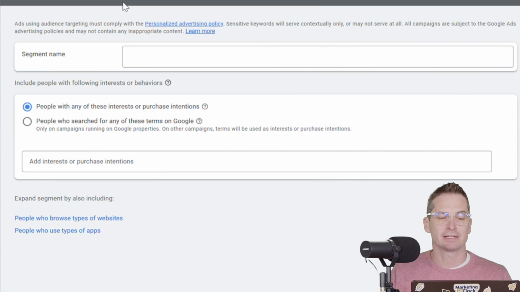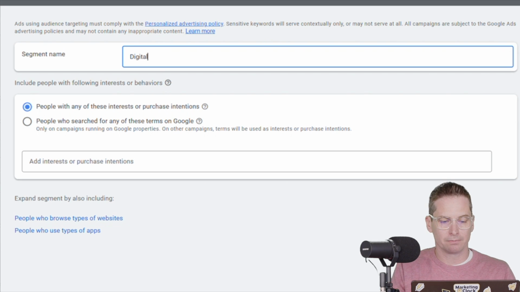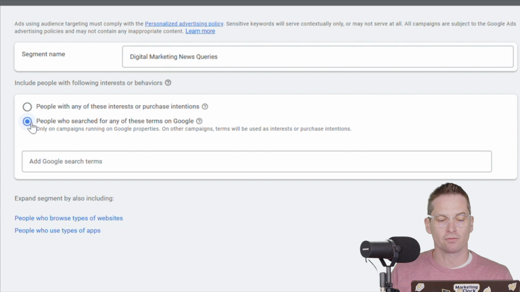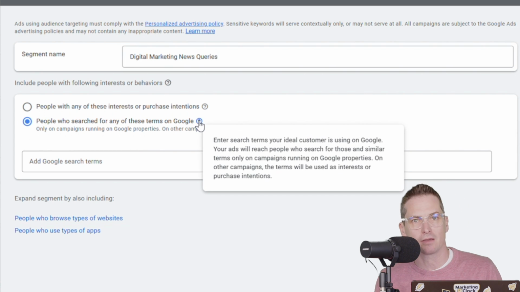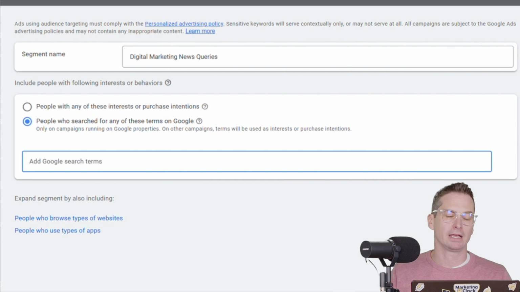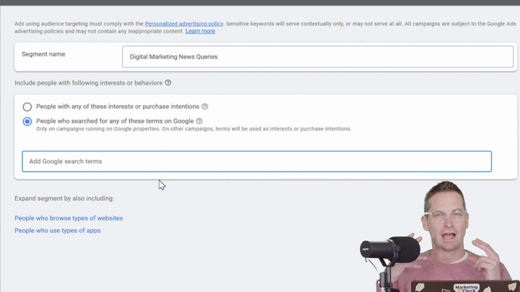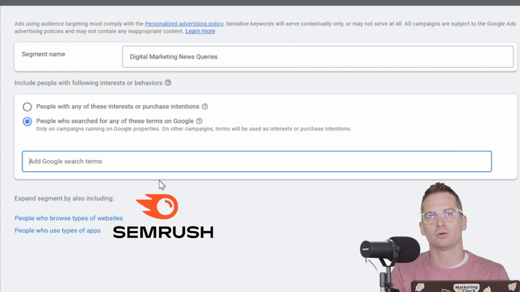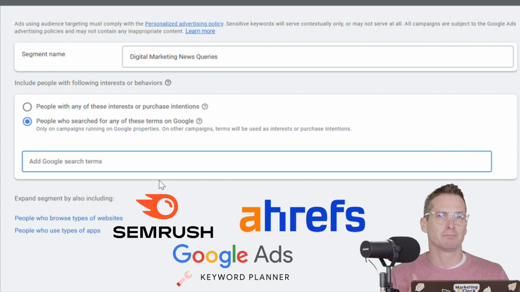And this is where we get to our custom segment builder. We'll call this digital marketing news queries. And we want to make sure that we check this little box for people who search for any of these terms on Google. That's where I got that definition from earlier. And then we can start adding in some search terms. Google will not show a variety of different terms or volume or anything. So you need to have a keyword tool or some sort of SEMrush or Google Keyword Planner or Ahrefs that might be able to help you if you haven't done keyword research in the past.